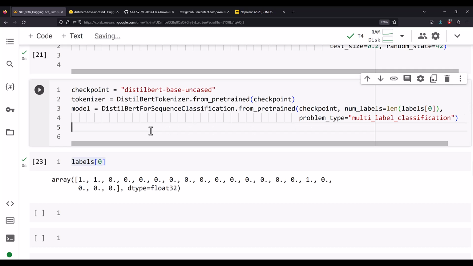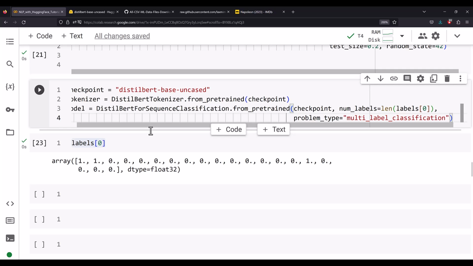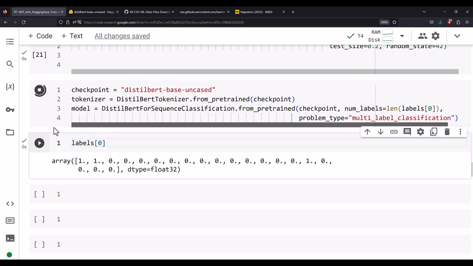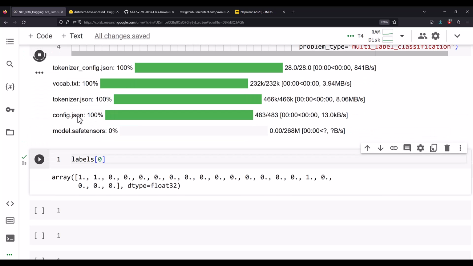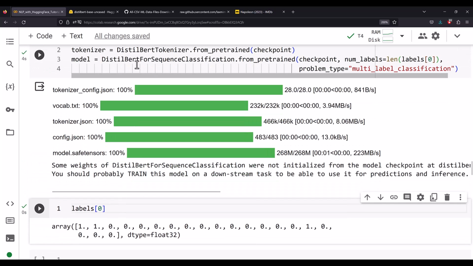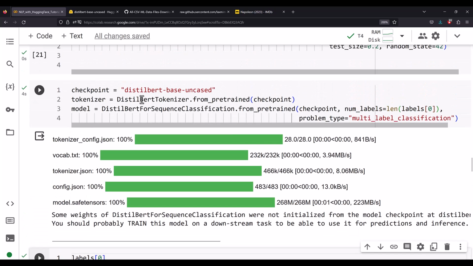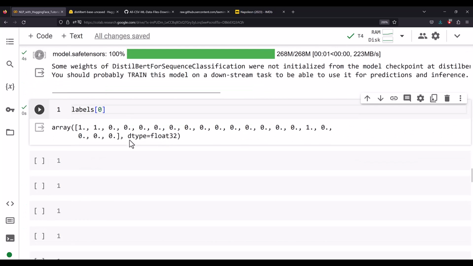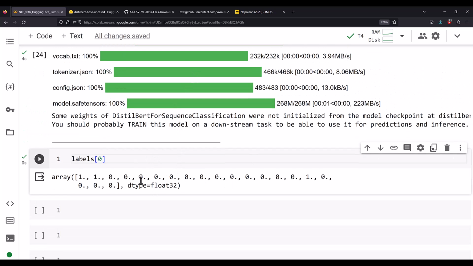Alright, once all these things are done, then you just simply need to run this. It is going to download the tokenizer. In fact, it is going to download DistilBERT base uncased, and the same thing will be used for the tokenizer and for the model building. It has successfully downloaded. Once your model is downloaded, if you remember previously I told you that after model download, we have to build here the custom dataset.